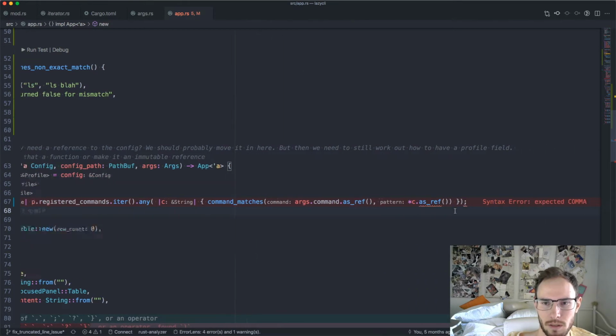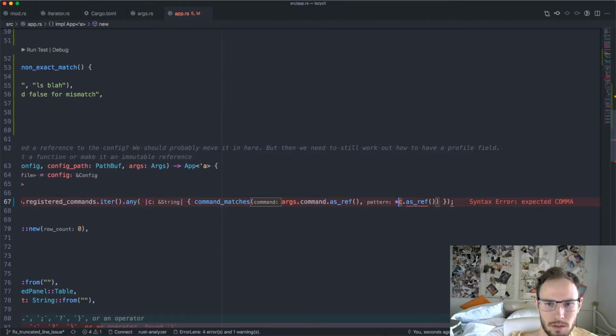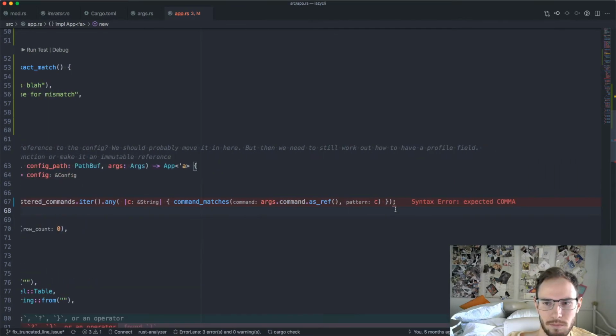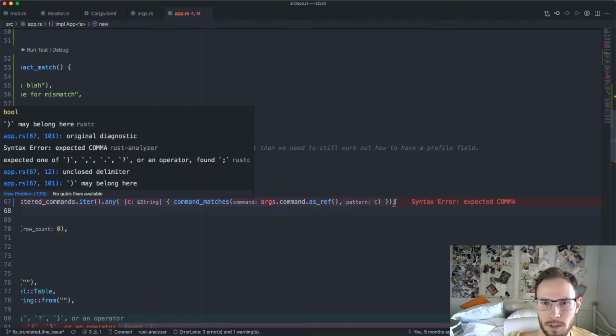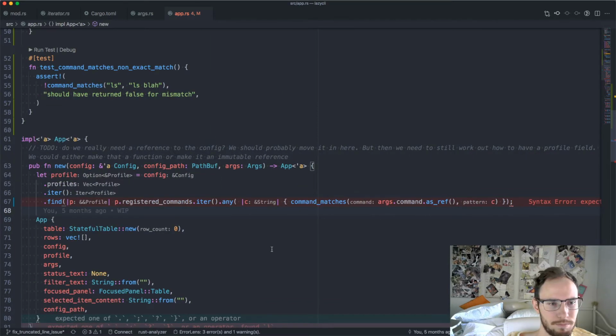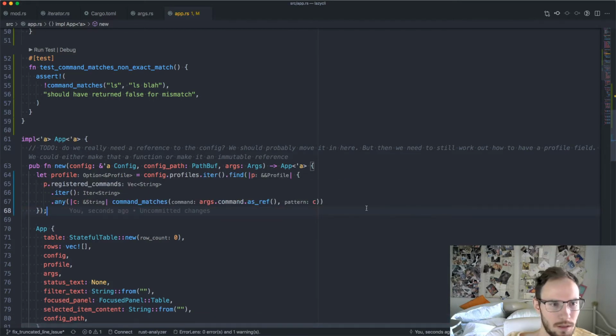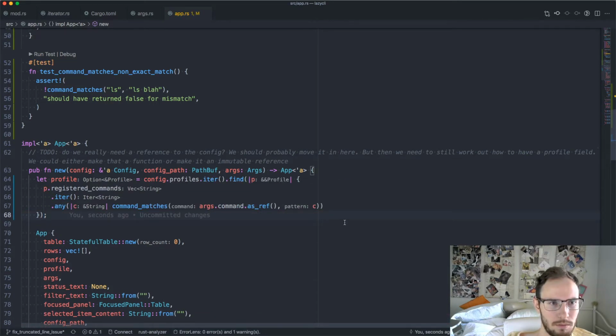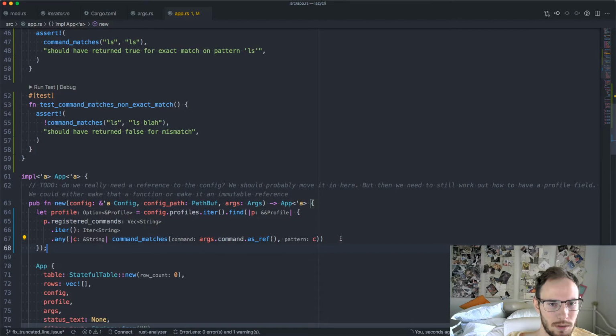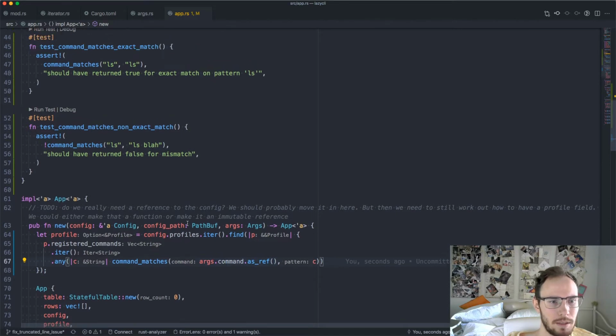I feel like I'm cheating. Let's just do this. Expected comma. Okay, open, open, open, close, close. I didn't want none of these. Okay, cool. Ooh, and it's not raising an error. That's pretty cool. Okay.